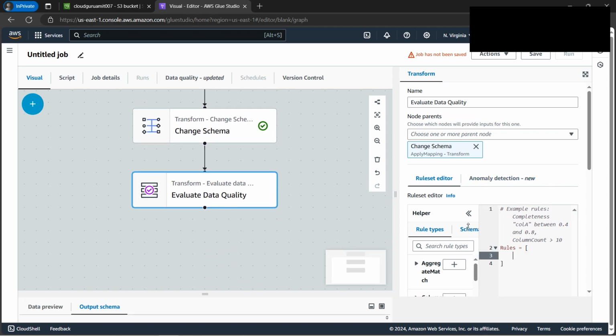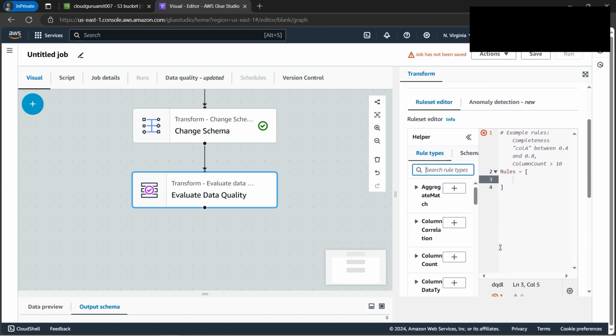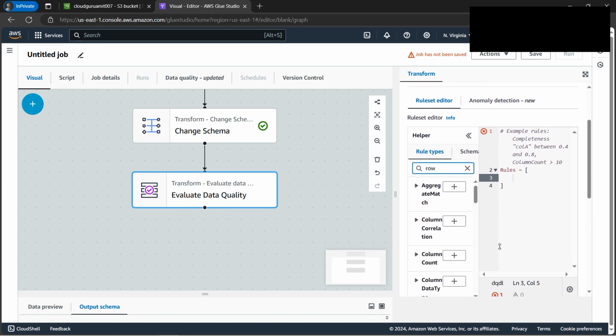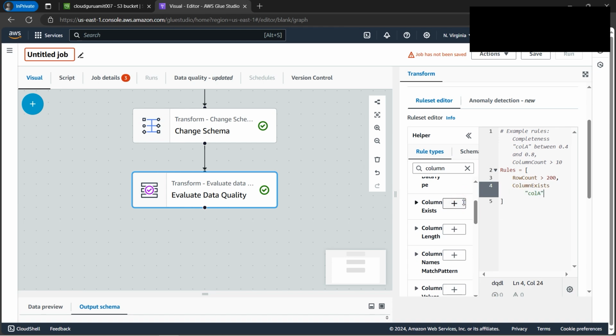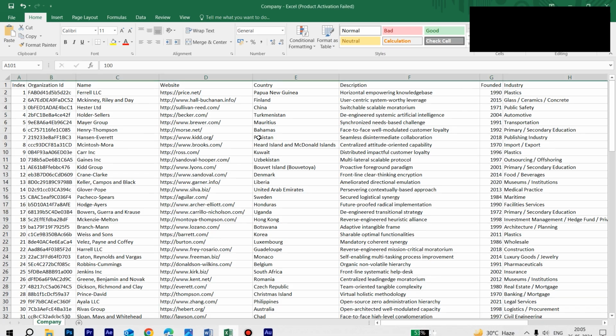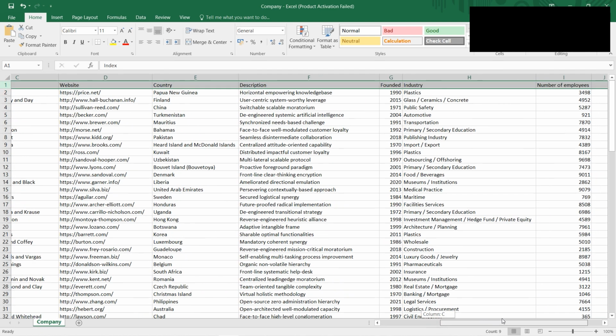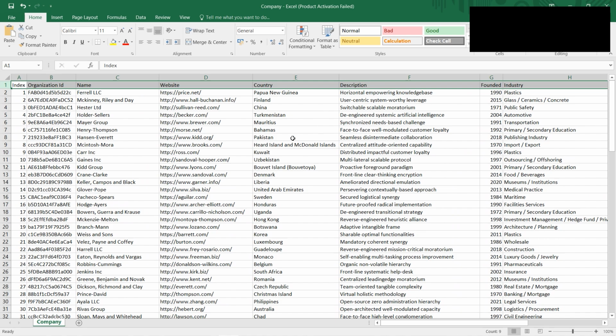Let's select this. Now let's select row count. Row count, let's say greater than maybe 200. Now let's check one dummy column, whether it's present or not. So here we have column exist. Let's check in the Excel. There is no column named blah blah, right, if you look at the table.